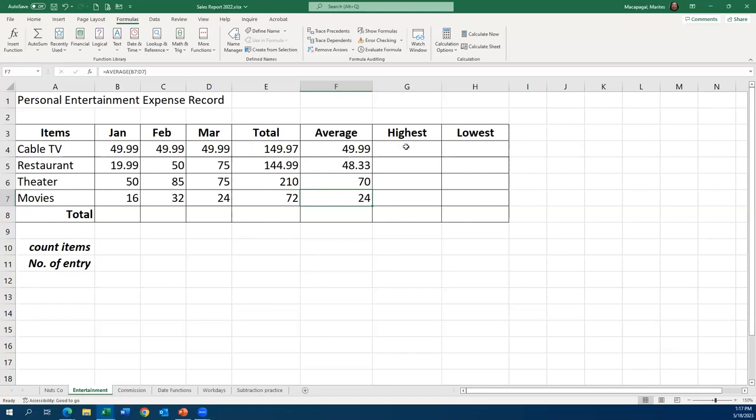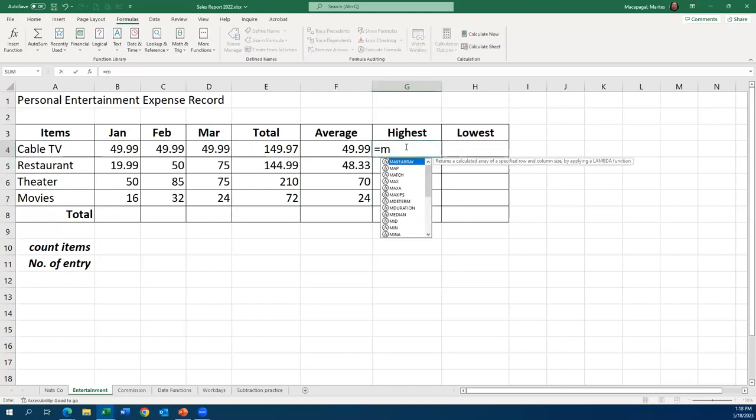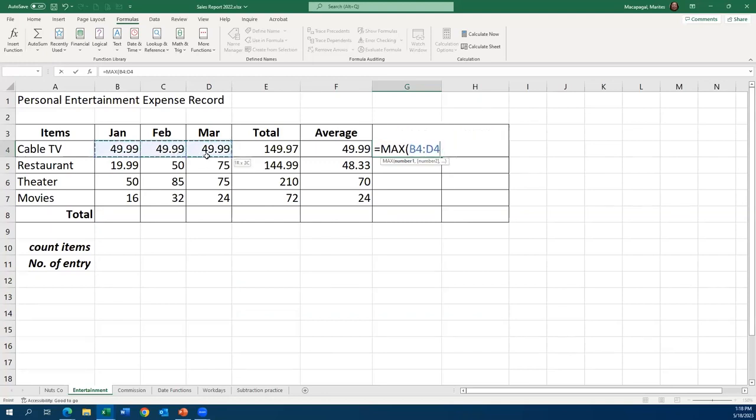The highest, if you wanted to see the highest, you say equals max. There's a MAX, double click on it. And so you select the range from B4 to D4. Click on the check mark. And once again, autofill. And look, it actually picks up the highest value from the range that was selected. And that's the highest, or what you call the max.